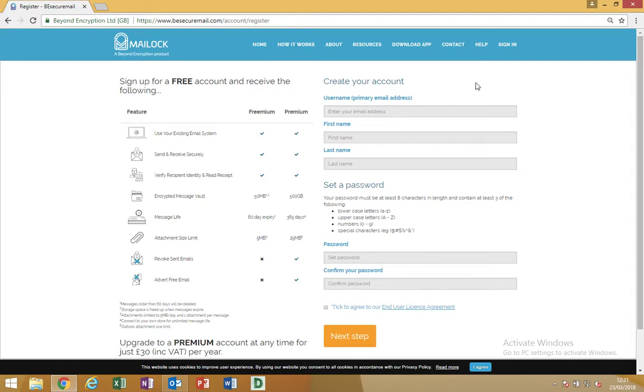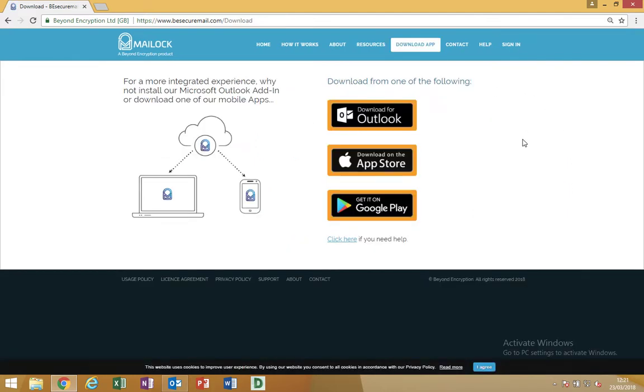By clicking on Download App, a tab item at the top of the page, you'll find that it is possible to download and install applications or adapters that fully integrate with, for example, your desktop Outlook system or your mobile devices, whether this is Apple or Android. These are available from their respective stores.